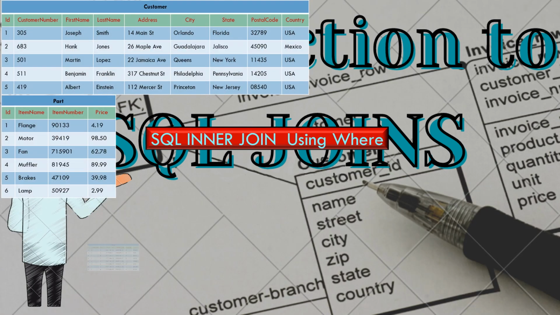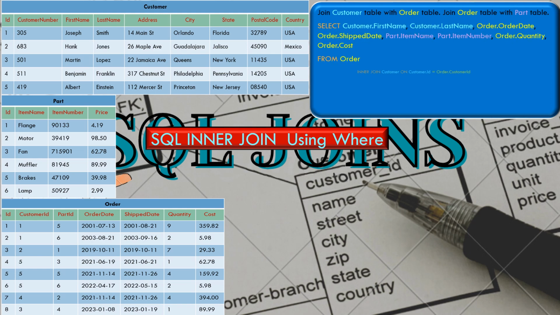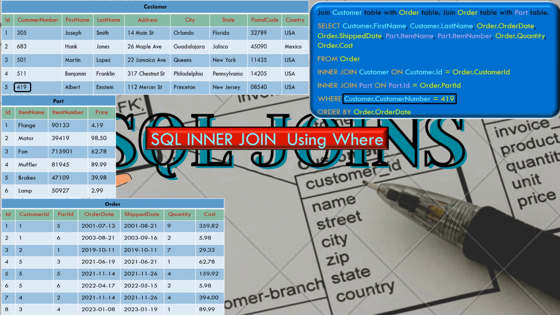In this example, we will use the same inner join as in the previous example. However, we will include a where clause that will filter results where customer number equals 419, and we will sort the results by order date. This will produce results for a single customer, which is shown here.